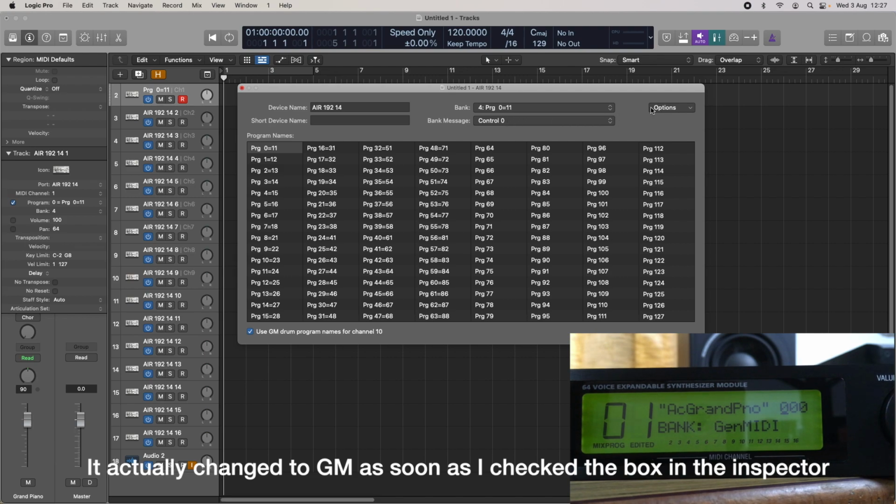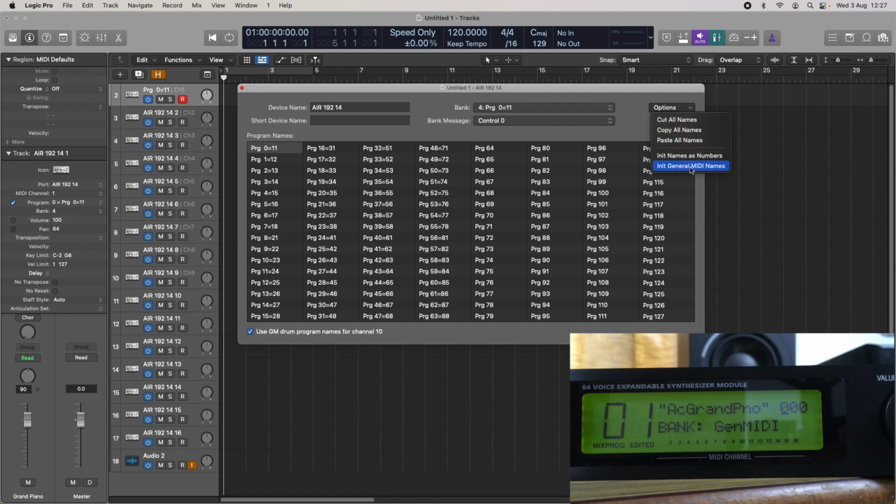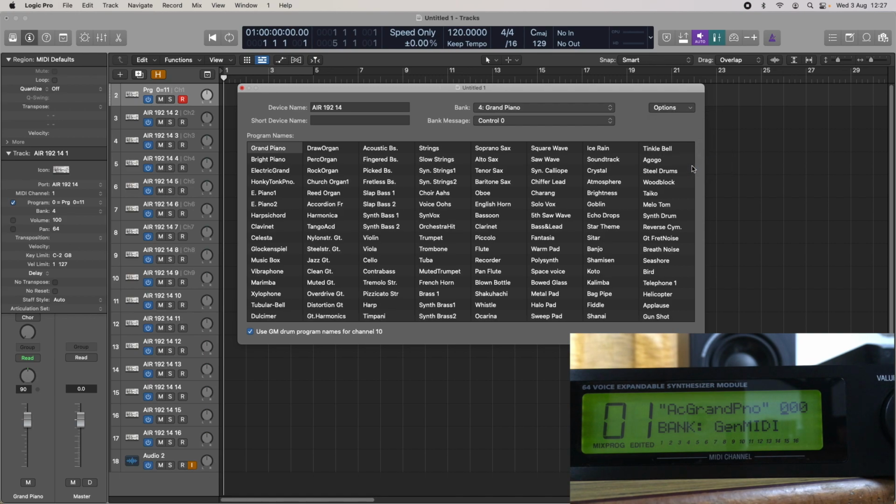And you don't really have to name all these because they're standard names, so you can click the options box and select init general MIDI names. And they've all come up. They're very slightly different. Alesis gave them slightly different names, but they're basically the same, so you don't really have to do much. If I click on fretless bass, you'll see it says fretless bass. If I click on oboe, you'll see it says oboe. So that's the general MIDI bank done.